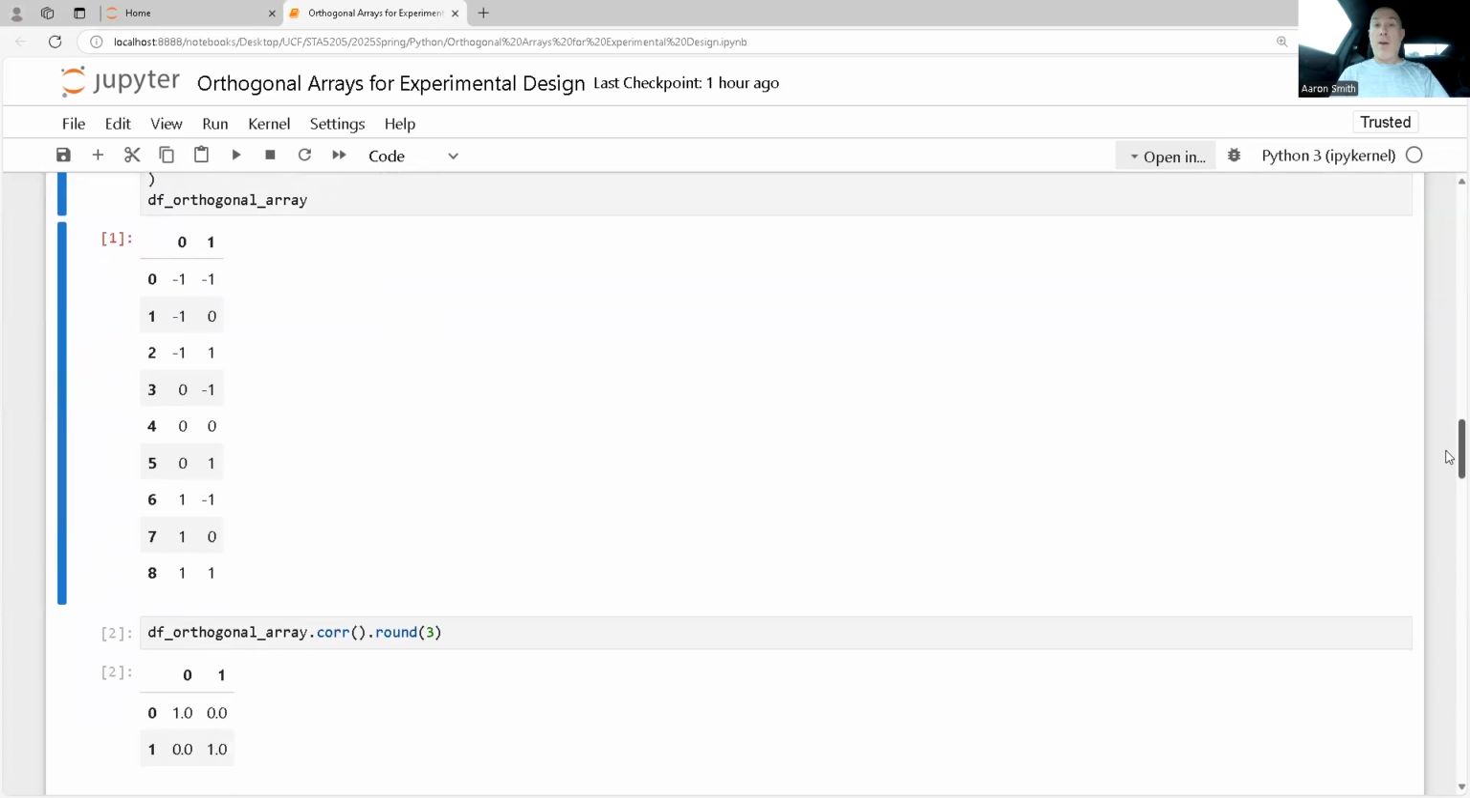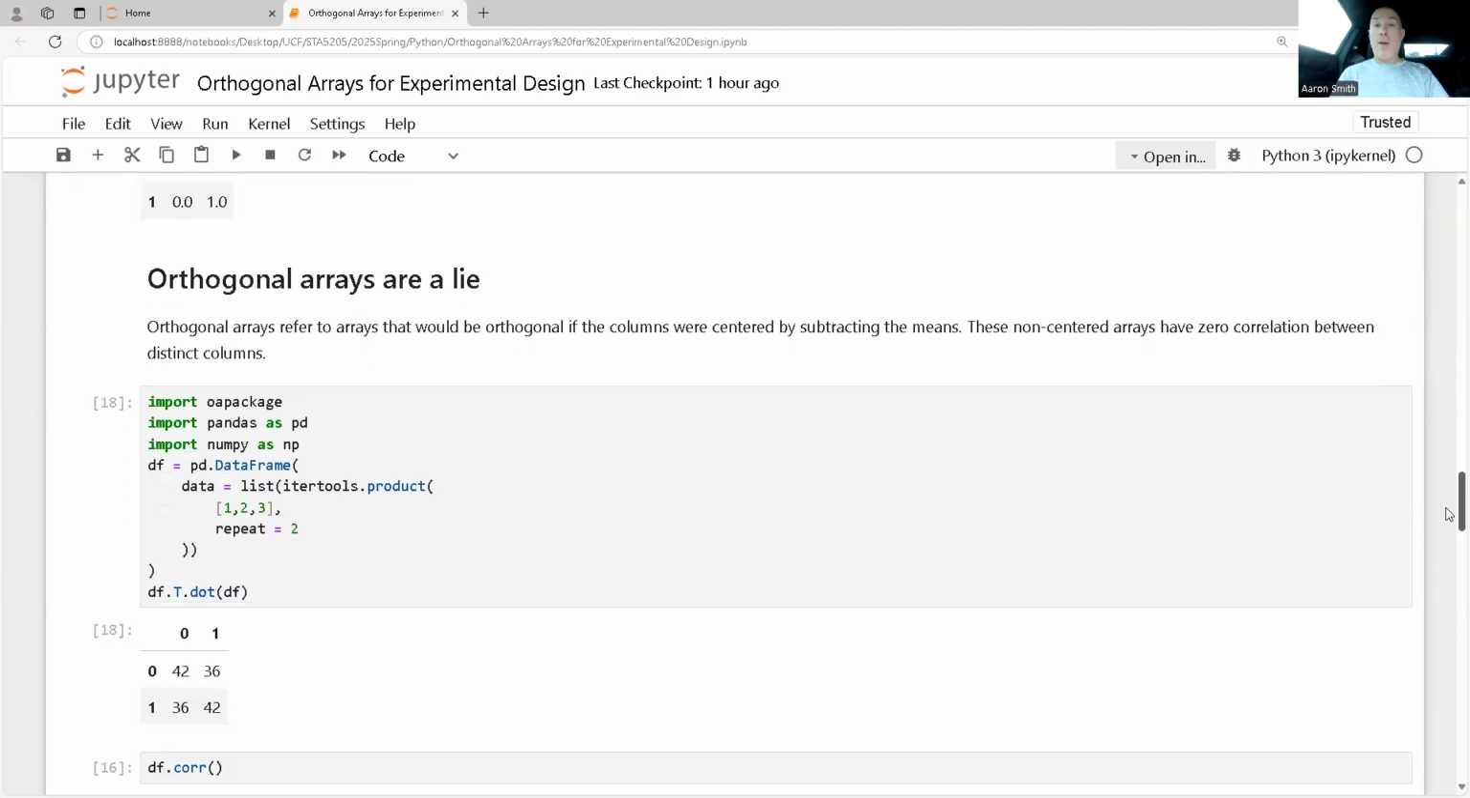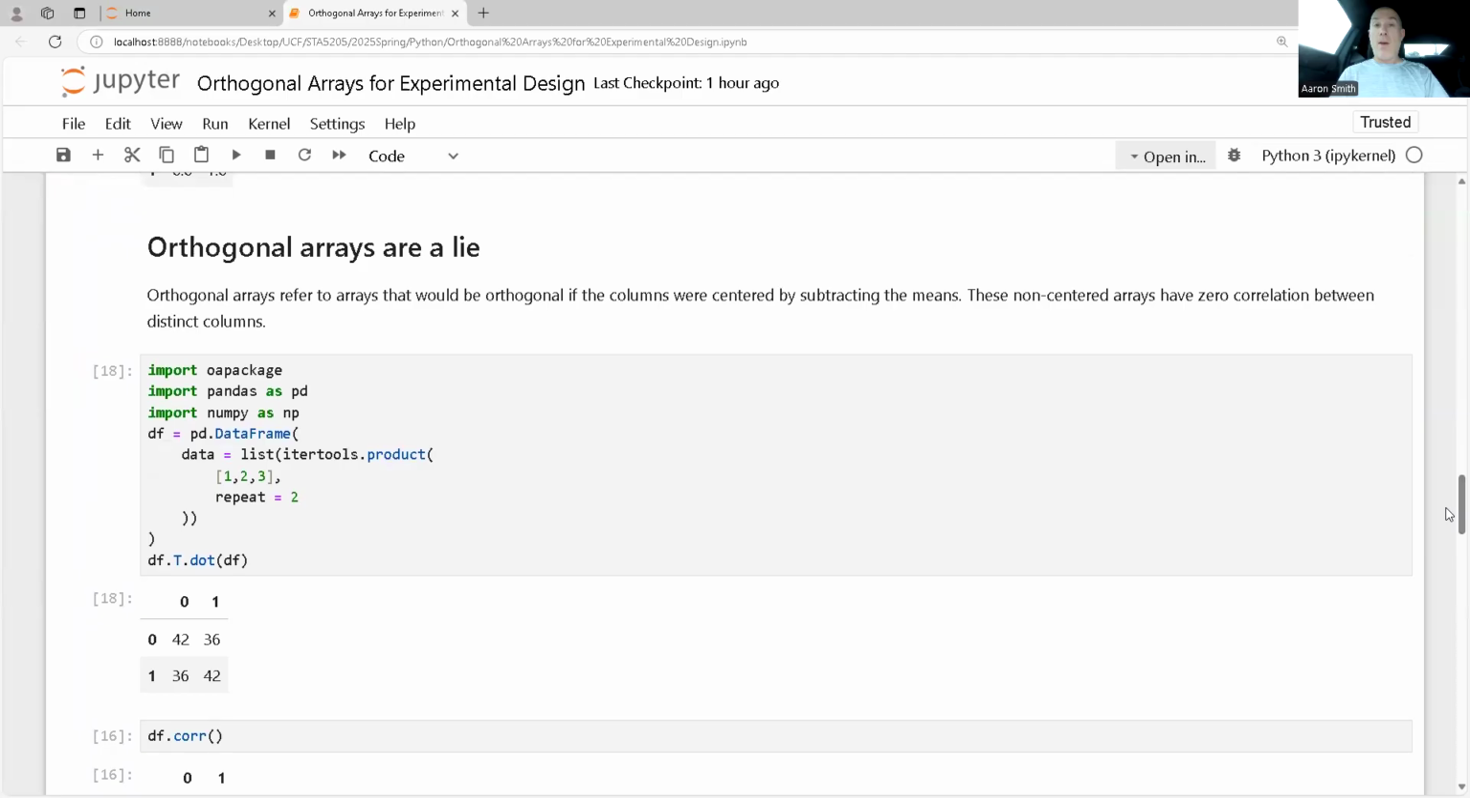And just to prove it to you, if I compute the correlation, you can see that I have perfect zero correlation between the columns, and of course a correlation of one of a column with itself. Now, here is something that I'm going to say. Orthogonal arrays are a lie. Now, that's not 100% true, but nowadays you've got to say something extreme to get people to pay attention. Orthogonal arrays are a lie.